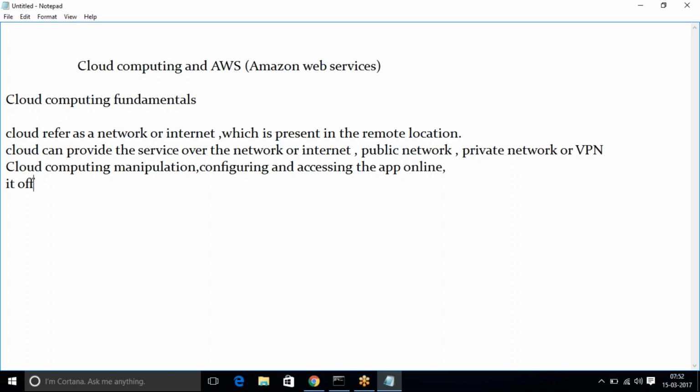And also it data storage infrastructure and applications. So these are the cloud computing fundamentals what we have. So all we need is a single piece of connection, that is known as internet connection. You need to connect, plug into your system, and then everything is taken care of by the cloud vendor.